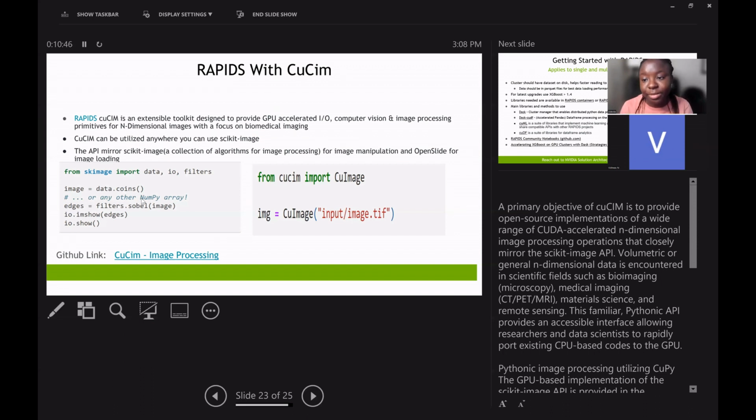Just a little code change. So you say from scikit-image import data and all the other methods you want to use, and then from cuCIM import cuimage, and then you load in your image file. Like I mentioned earlier, the cuCIM library supports TIFF format, and then you just continue that way. This is a GitHub link that I will show after the presentation, just to show you the basic usage, especially for image data in healthcare.